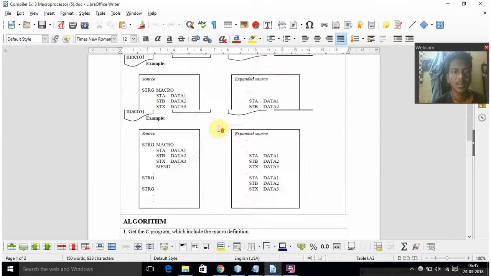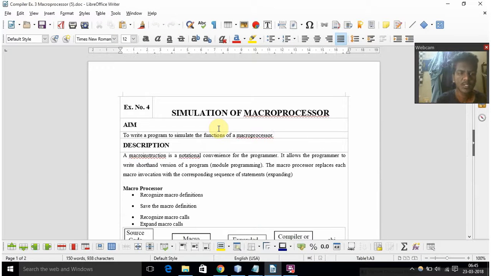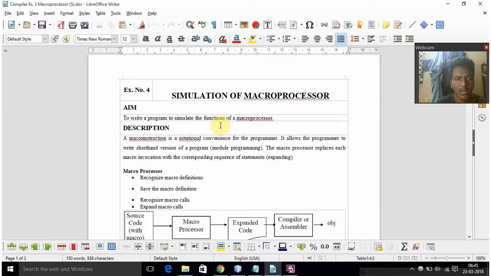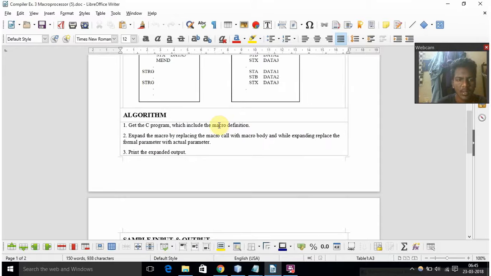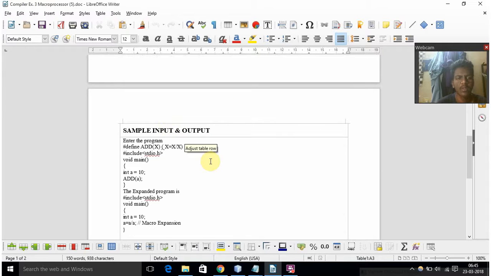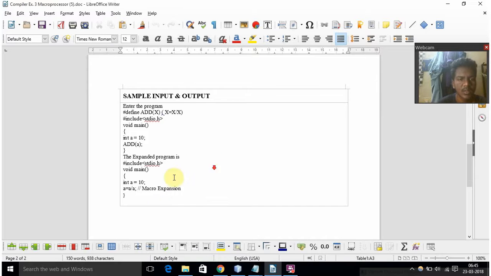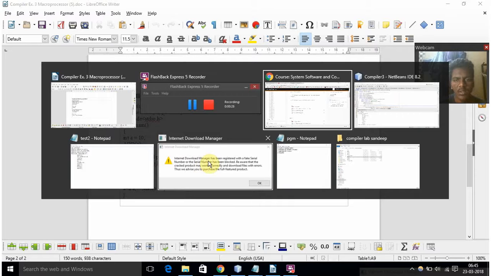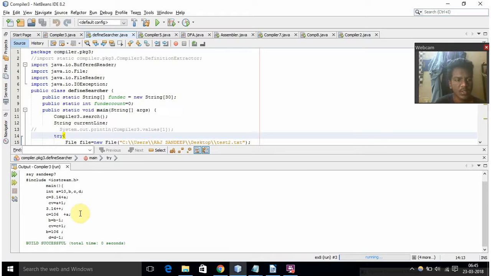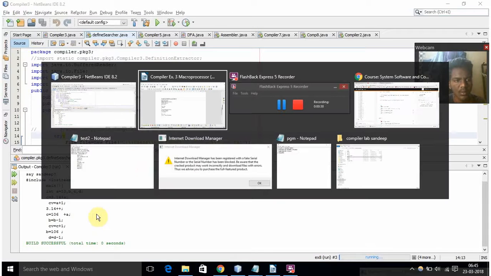Hello, my name is Sandeep, and today we'll see exercise number 4 in compiler lab, that is simulation of macroprocessor. And here our aim is to simulate the functions of the macroprocessor. In a macroprocessor, if we give the input as this program with all the hash define and hash include, then it should scan it, separate it, and finally give the output like this.